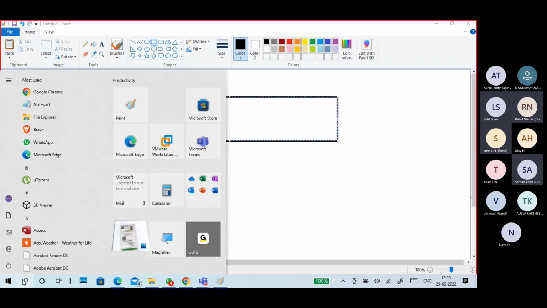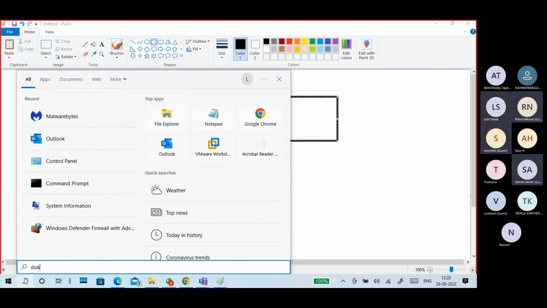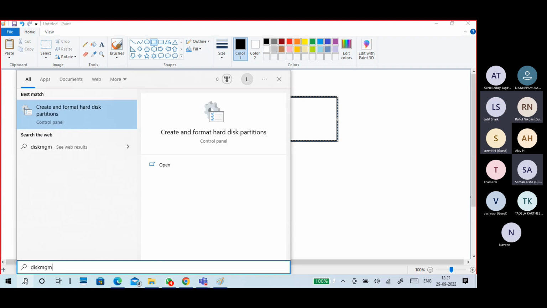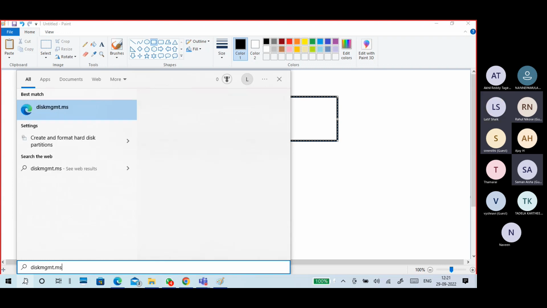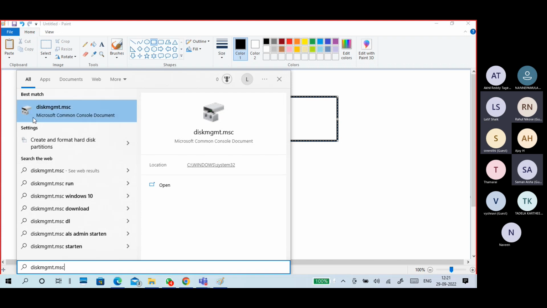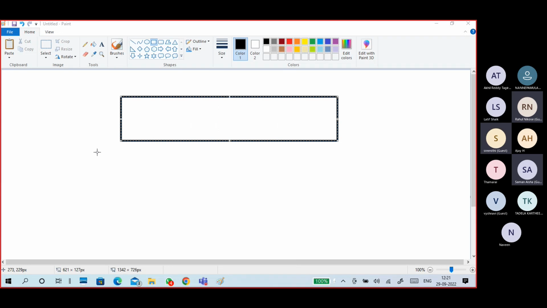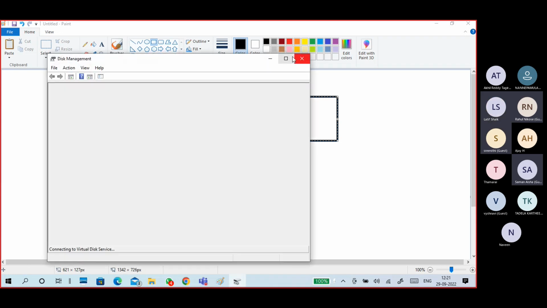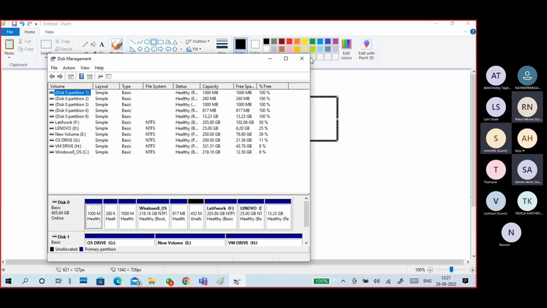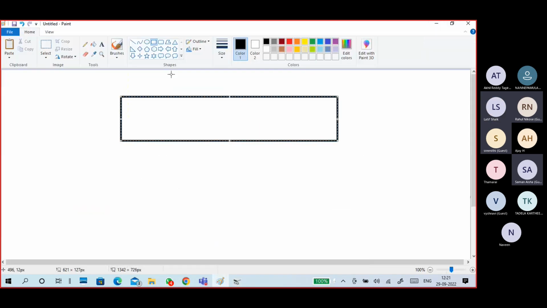In a hard disk, go to Disk Management, diskmgmt.msc. I'm opening this Disk Management. Okay, you have a hard disk. For example, you have a 500 GB hard disk, or 1 terabyte hard disk, or 2 terabyte hard disk.